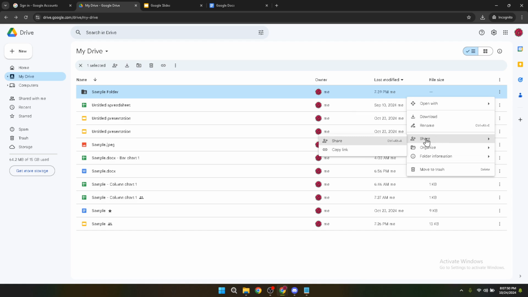Click on Share and a new window will open. Here, Google Drive provides various options for sharing your file or folder. You can directly add people by their email addresses or get a shareable link. For today's purpose, we're focusing on the latter. Find and click on Copy Link. This button does exactly what it says.